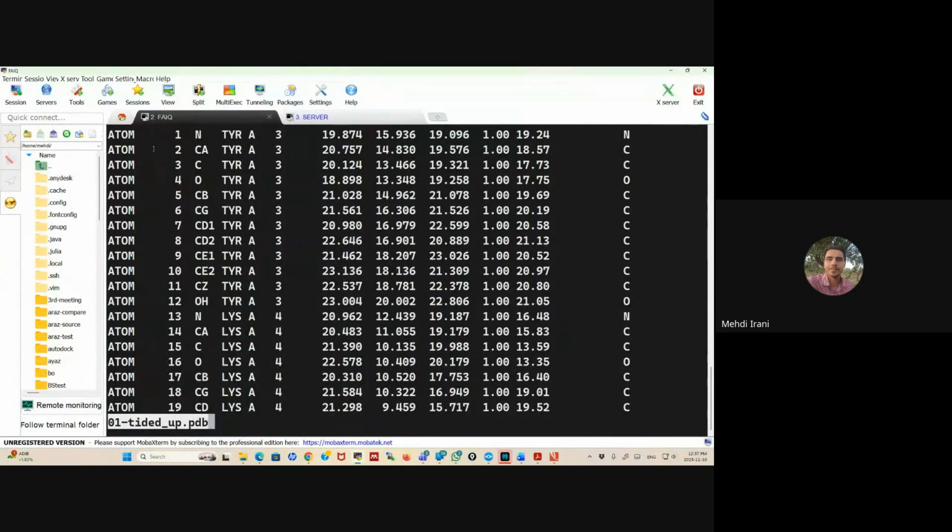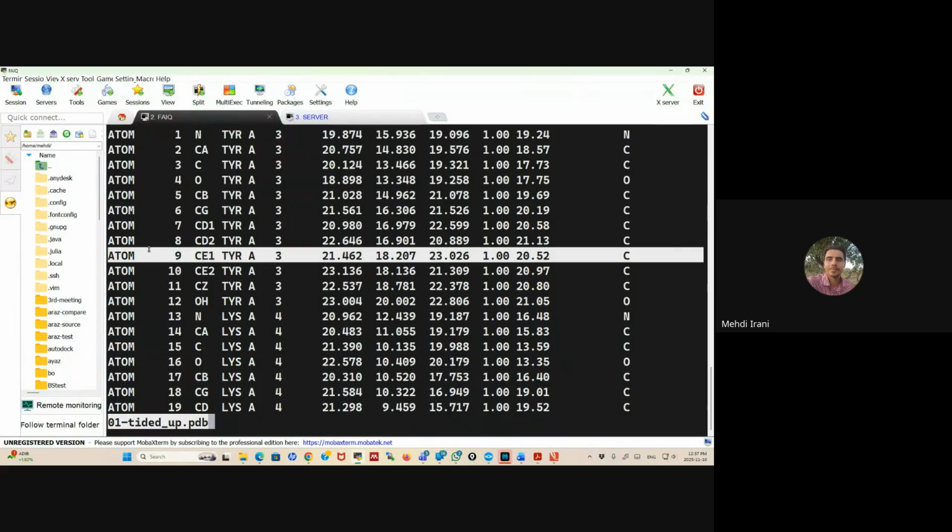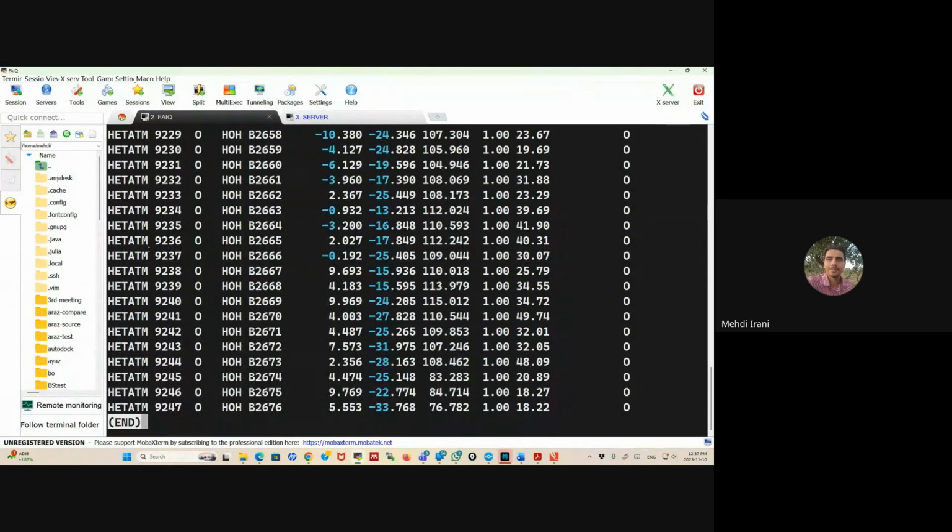It is a very simple file. You can see there are only lines that start with ATOM, and also at the end of the file, you can see lines that start with HETATM.